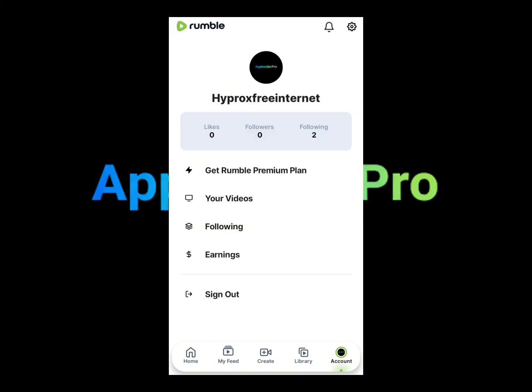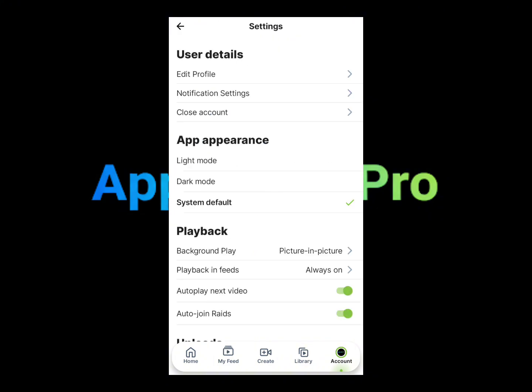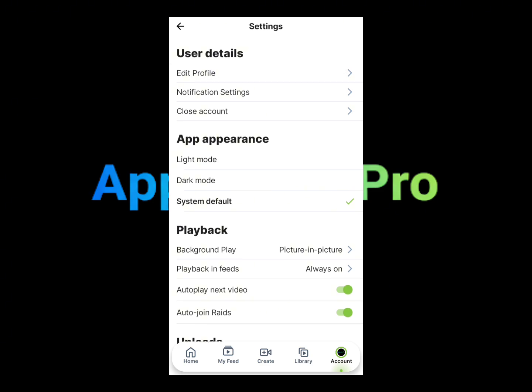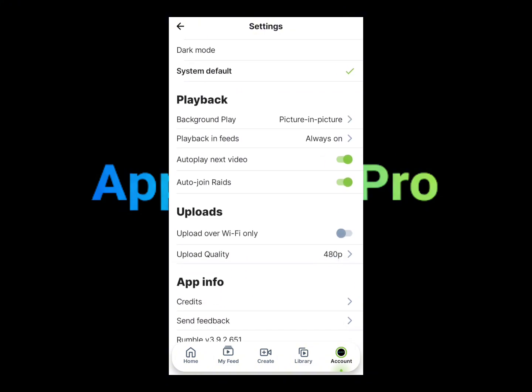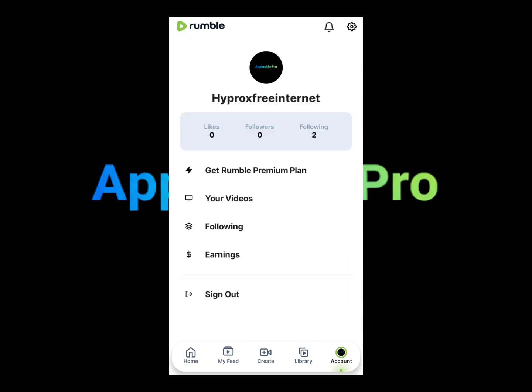And at the top here, you may see a settings icon, as you can see here. You'll be able to edit your profile information, nothing much, and you have some other settings here. You can also close your account and some other settings here as it relates to the video upload quality and so forth. So nothing much for that.